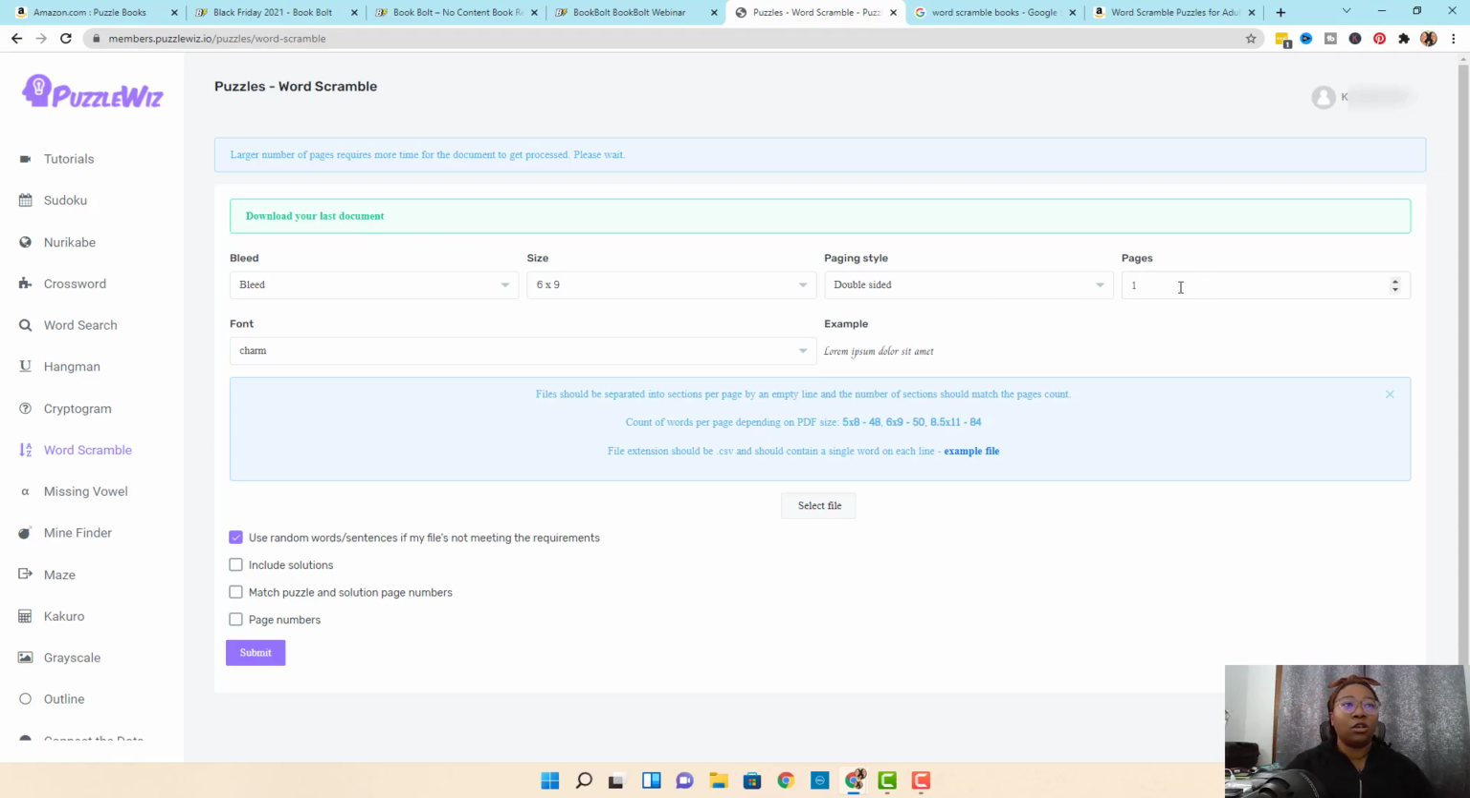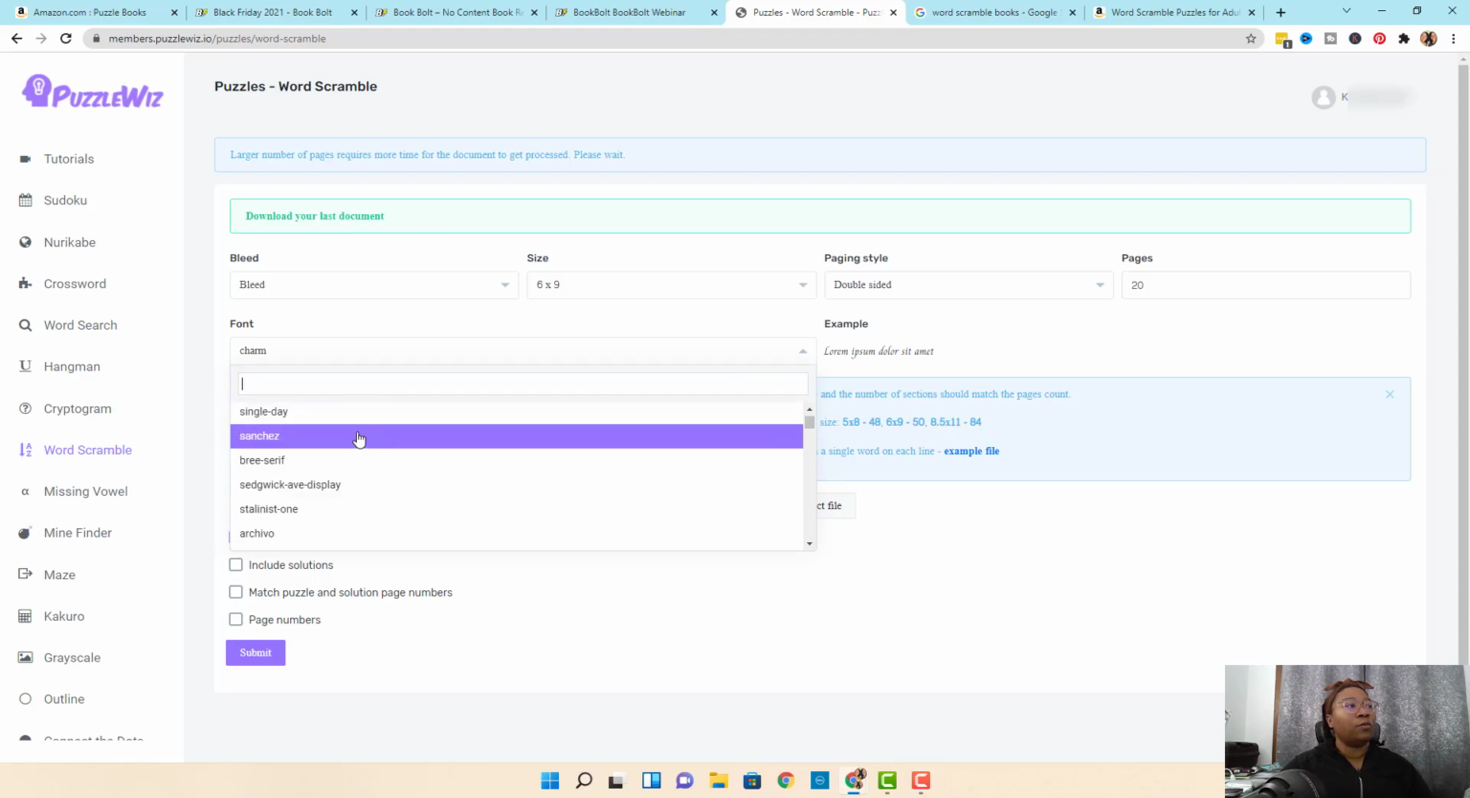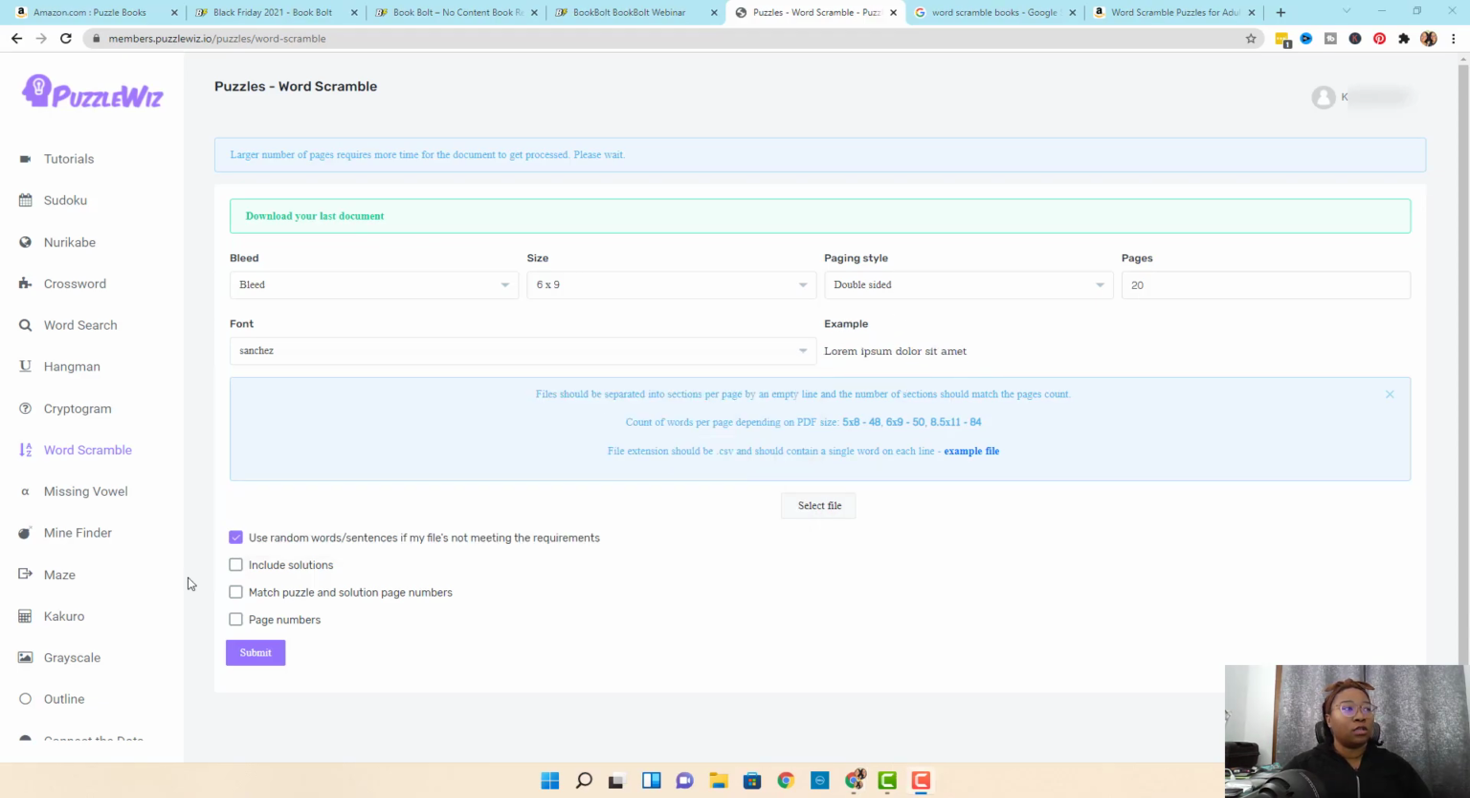For the number of pages, we want to make ours 20 pages long. Keep in mind that the number of pages will double if you decide that you want to include solutions. Next, you can choose any font that you like, and you'll be able to see the example right here. Now let's talk about these settings below.